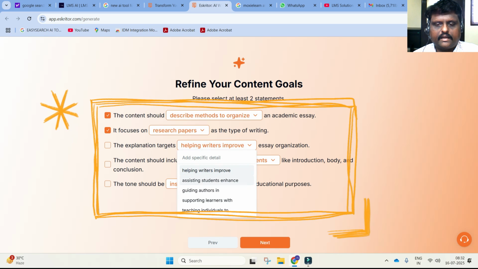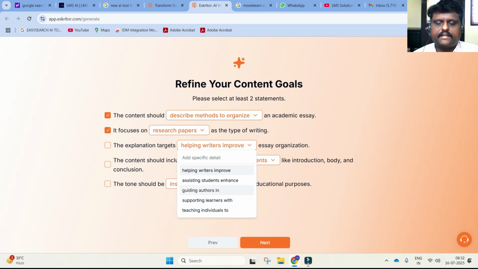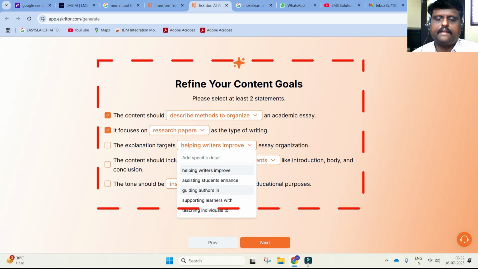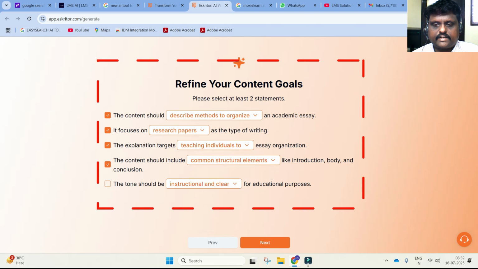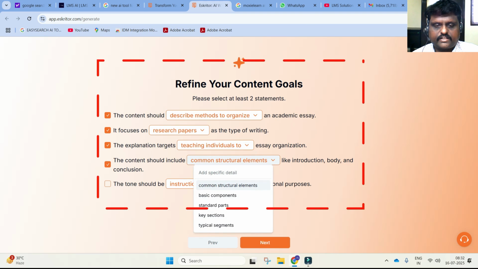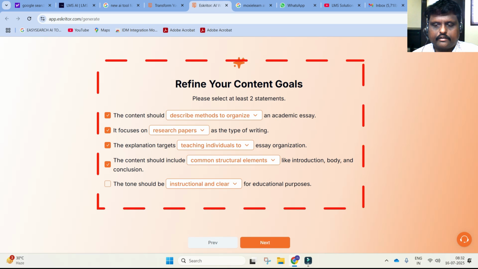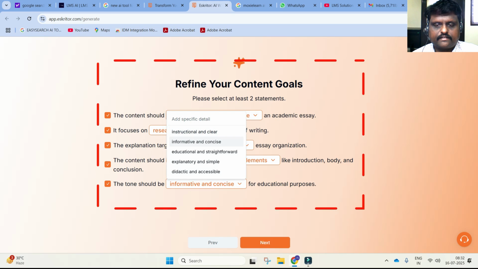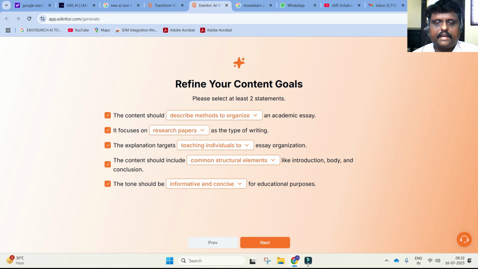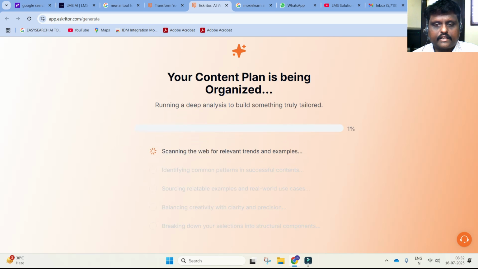You can use this option, that is, teaching individuals essay organization. The content should include common structural elements like introduction, body and conclusion. The tone should be instructional and clear, or informative and concise. Whatever you want you can give here, or you can customize here. You can select at least two statements only, any of the two statements. Next, you can give next.